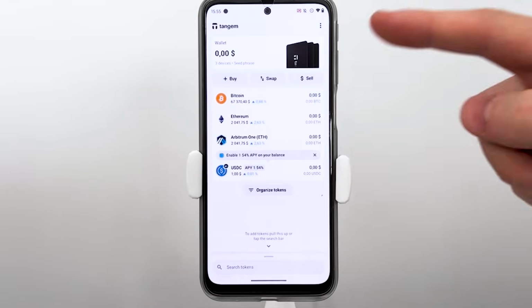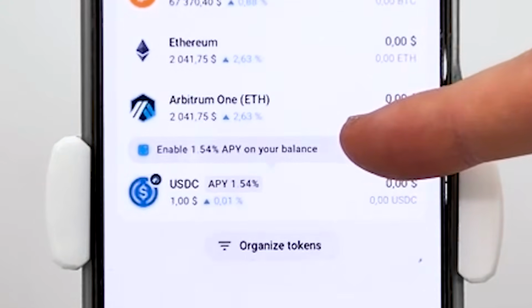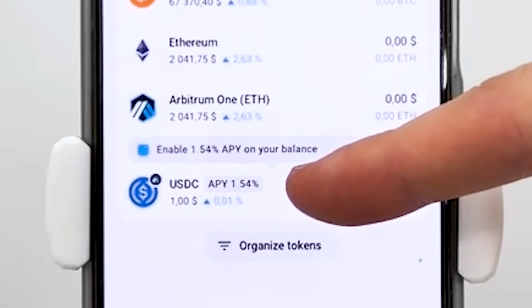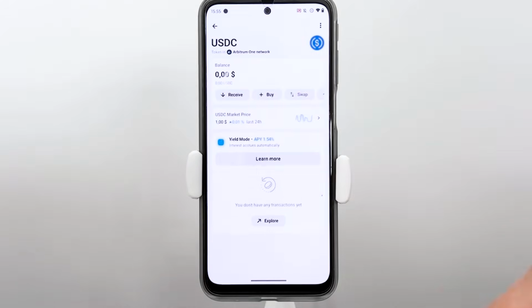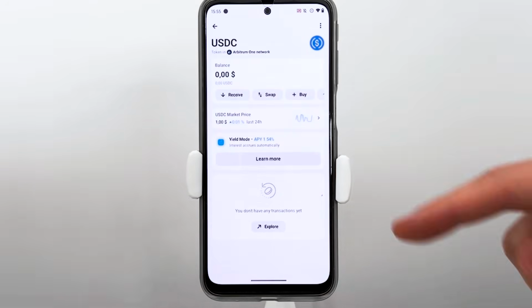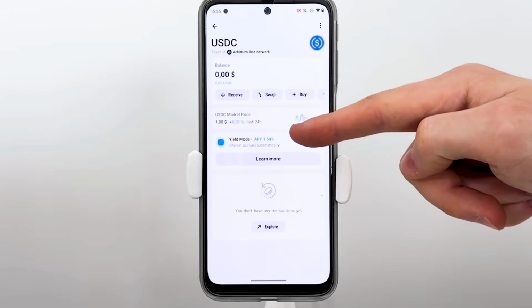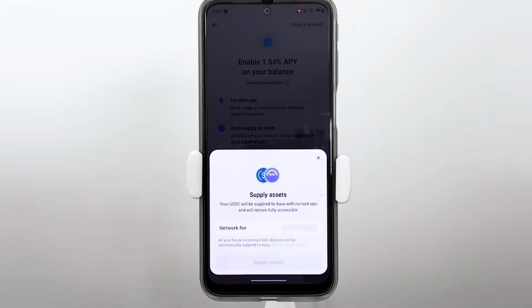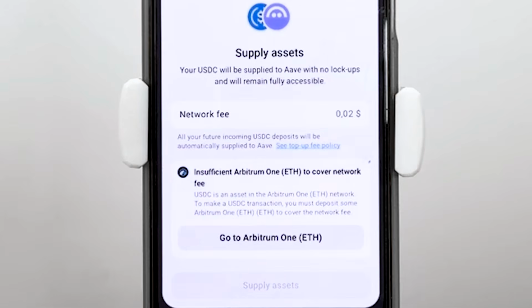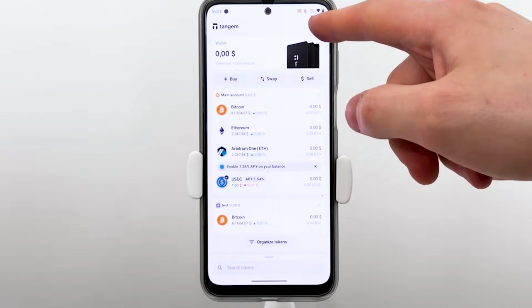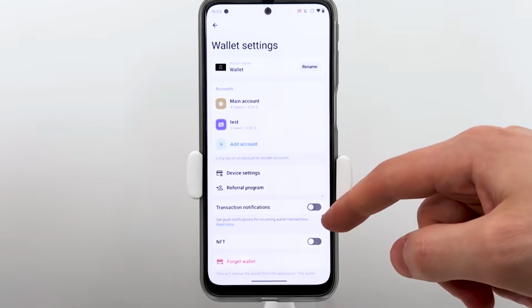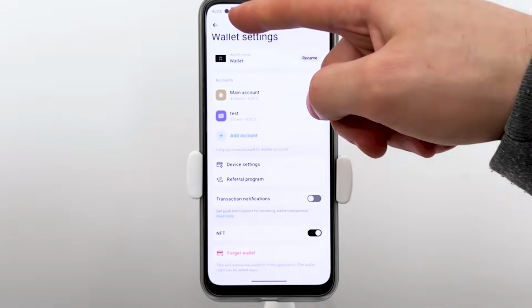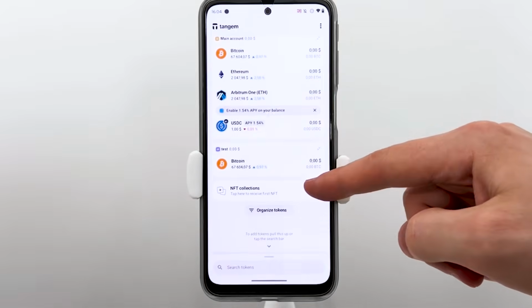Another feature we can do is earn yield or interest on some of our holdings by just having them in the app. You can see that showing here as an example above the USDC on the Arbitrum blockchain. To enable that, we just click on it, learn more, continue, and supply assets. And we can do this with a bunch of different crypto coins. If you want to store NFTs in the Tangem app, you can enable that here, and you can receive NFTs on a few different blockchain networks.